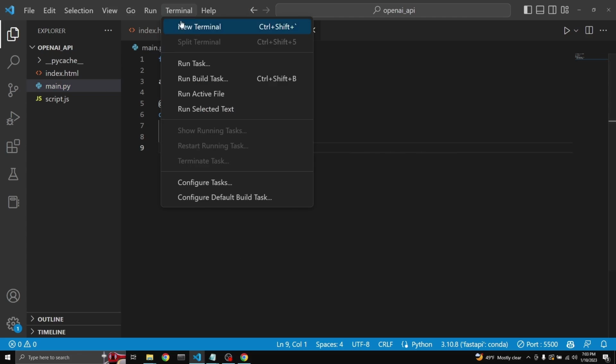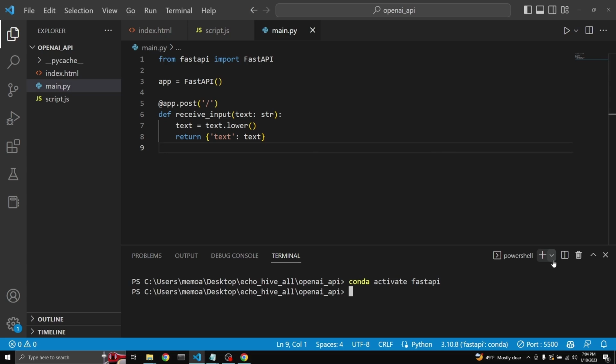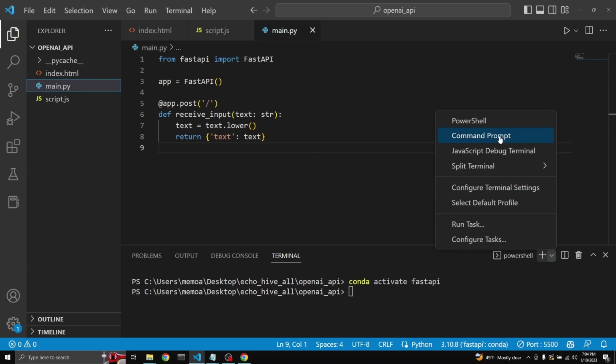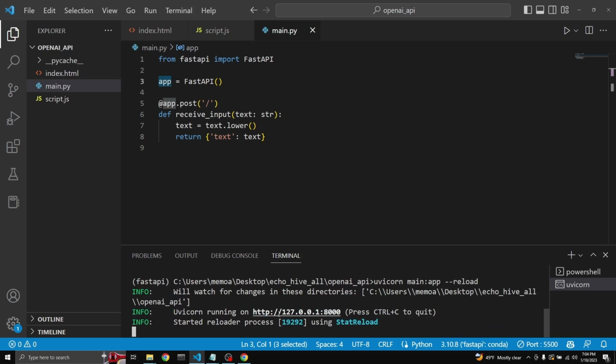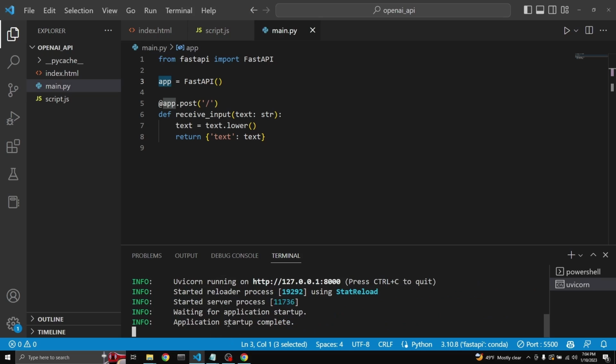To be able to do that, we need to go to terminal and start a command prompt. Then we need to type uvicorn main, because our file's name is main, and then app, because our app is a FastAPI. This is just the way it is written. And then dash reload, so it has auto reload every time we make a change and save it to the file. When we run it, it's starting a server at this location.